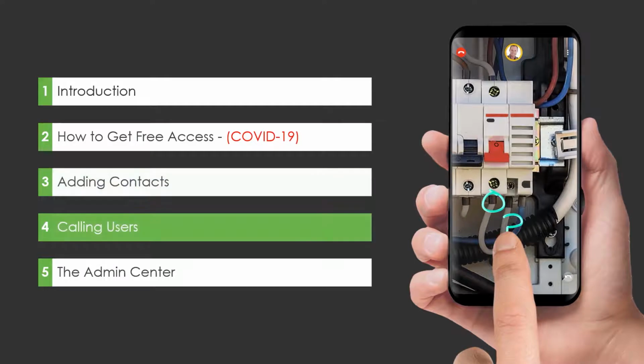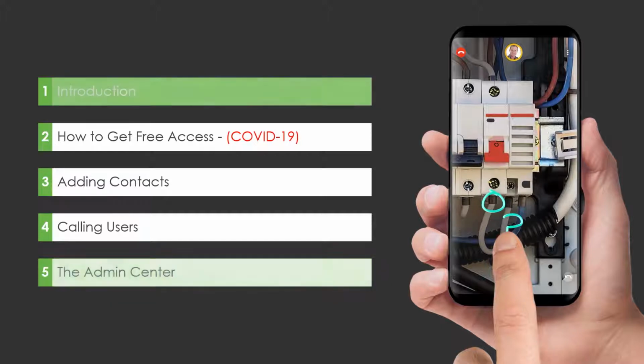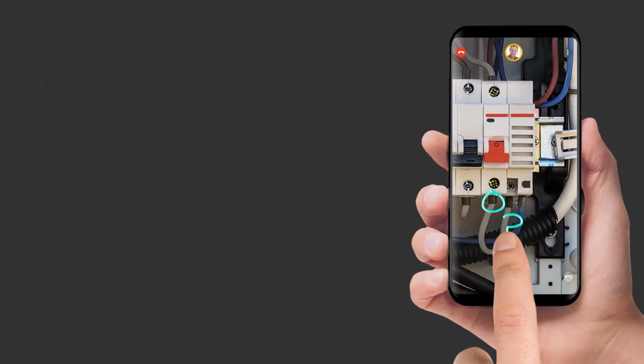In the fourth video, I will explain to you how you're able to call someone inside of Chalk and its features. Also, I will show you how you can utilize the desktop version. In the last video, I will go through the admin center and how you can invite your colleagues and friends, edit their profiles, and access the host option. With the summary out of the way, let me explain to you what Vuforia Chalk is.